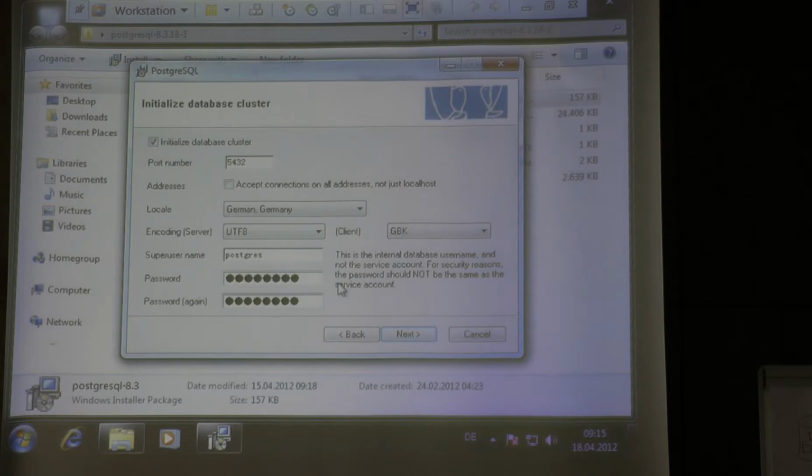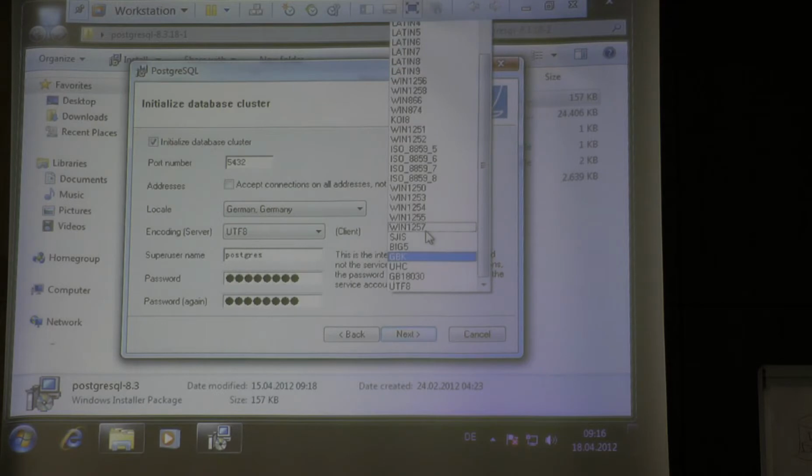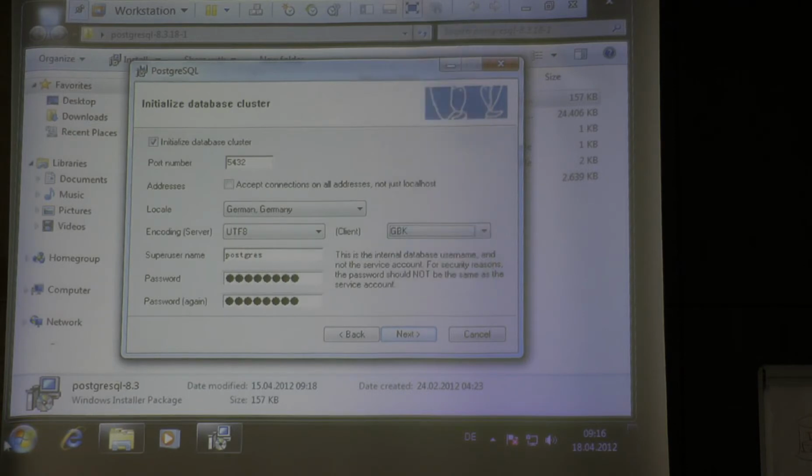Everything else you can leave at the defaults for a test system. There's system encoding, character set encoding, leave it as it is. There's client encoding, which is in this case set to something I don't understand, probably because this virtual machine is configured this way. Ignore this for now. You can just click Next.